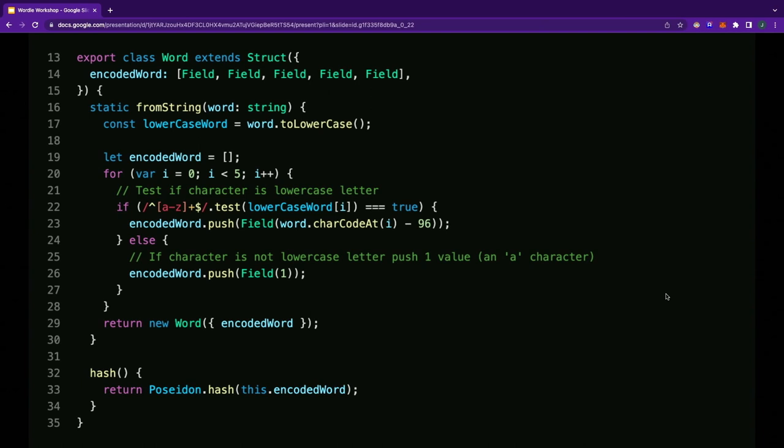We also have this other method here, hash. And hash will return the hash of this encoded string. So you have this Poseidon function. We have this Poseidon object.